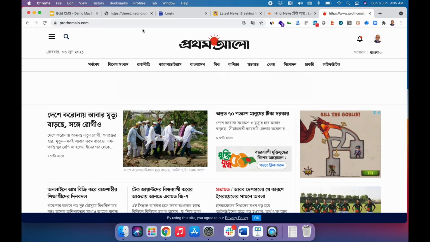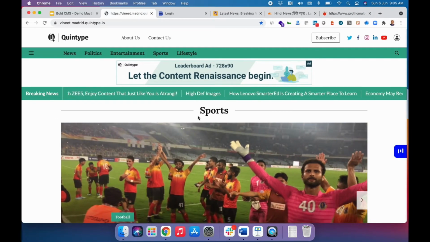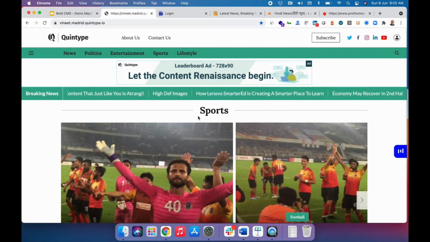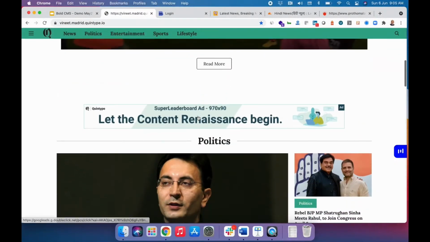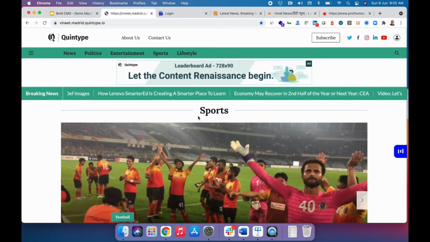For the purpose of this demonstration, we're going to refer to a sample website drawn off the Ahead framework that you could see in front of you. We split the website into different sections or categories around sports, politics, news, and entertainment for easy explanation.